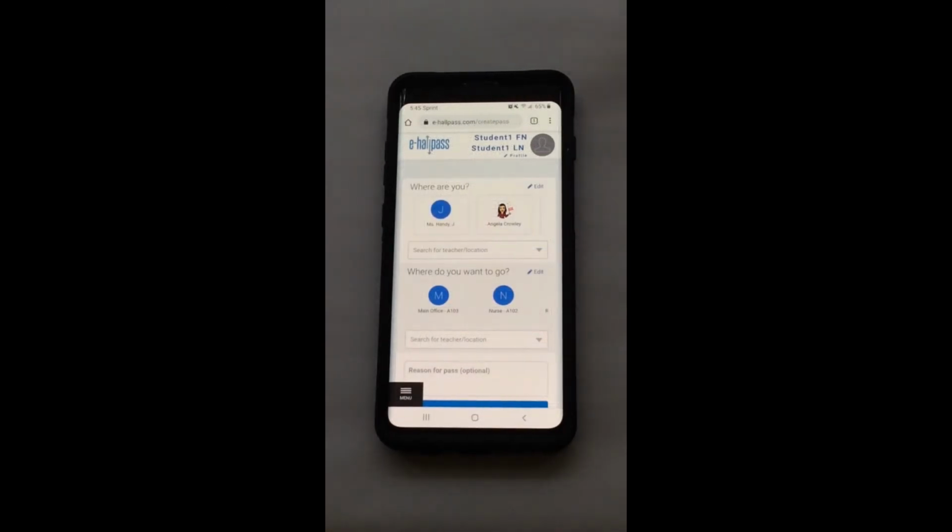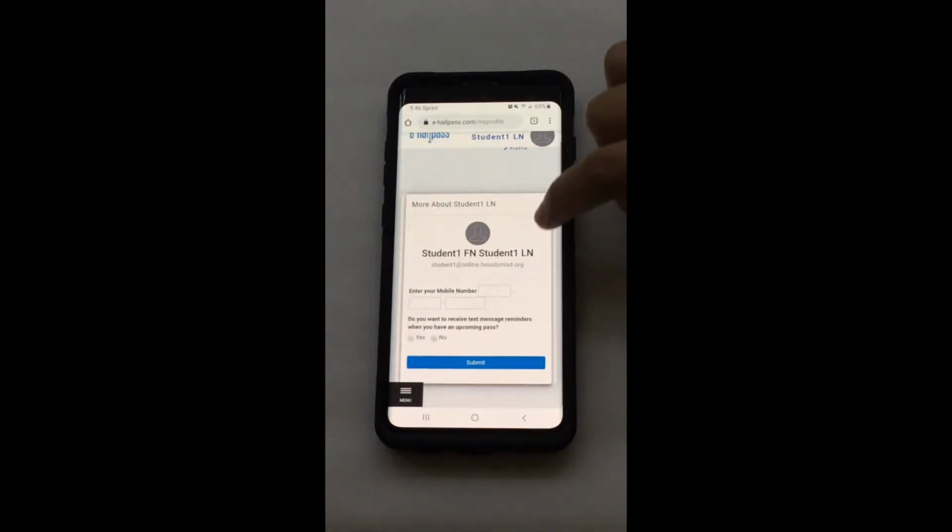So when you first log in, it will bring you to this page where you can create passes. We'll talk about that in just a second, but I wanted to show you a couple of things first. So here in the upper right hand corner, it should have your name. Right now, this is our fake student. You may or may not have a picture here, and unfortunately, you won't be able to change that picture. There's also a profile. If you want to click on profile, it will allow you to enter your mobile number if you want any text message reminders for upcoming passes.